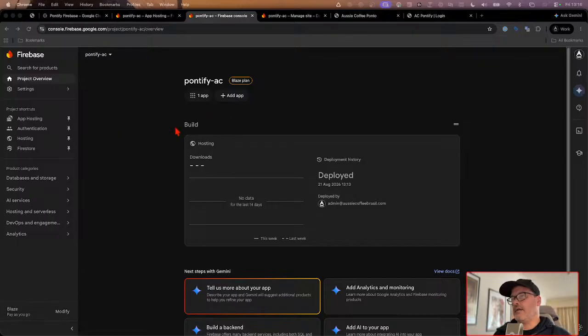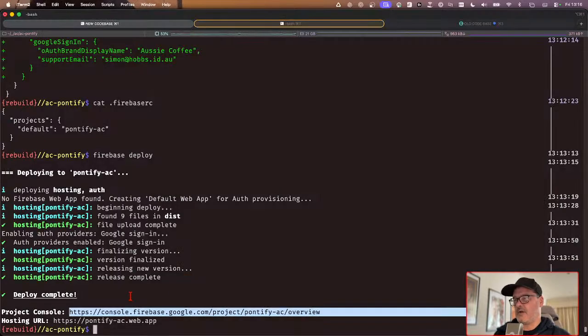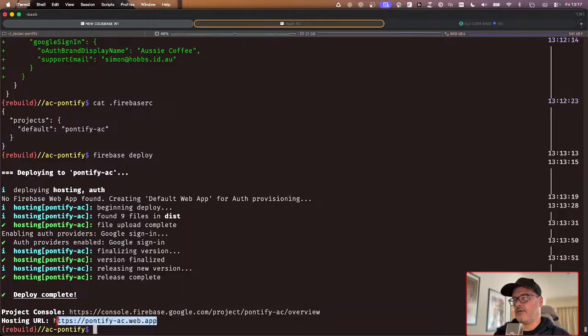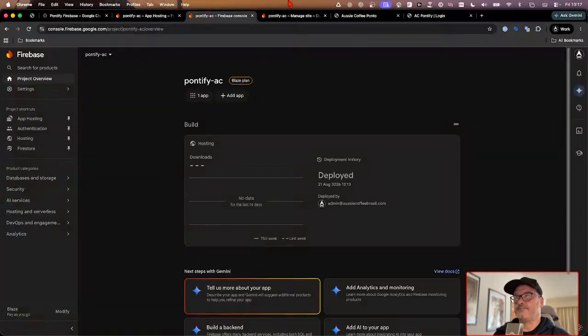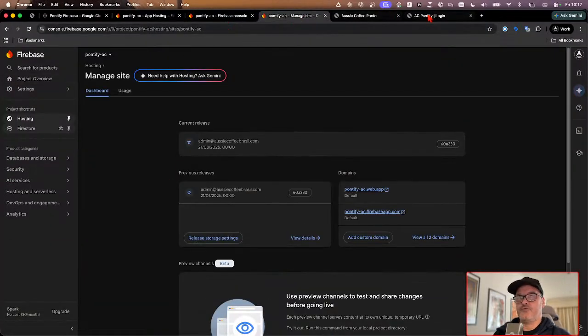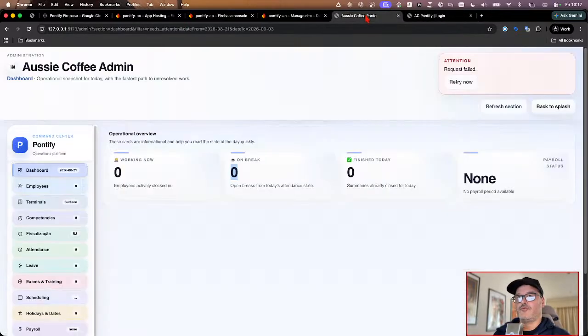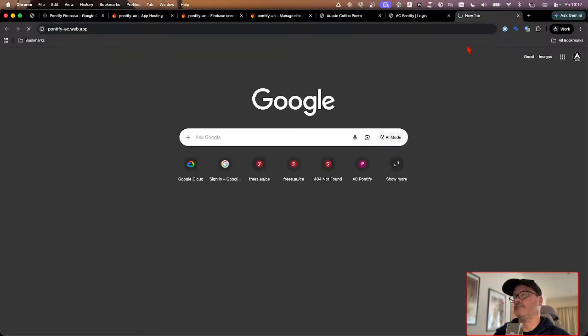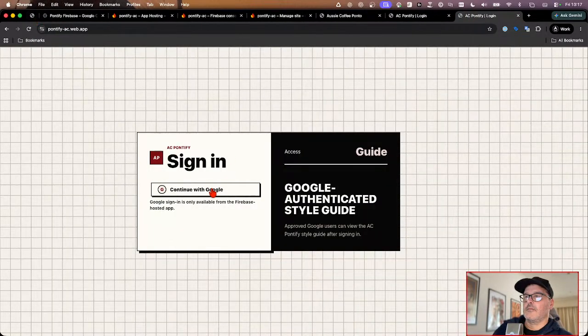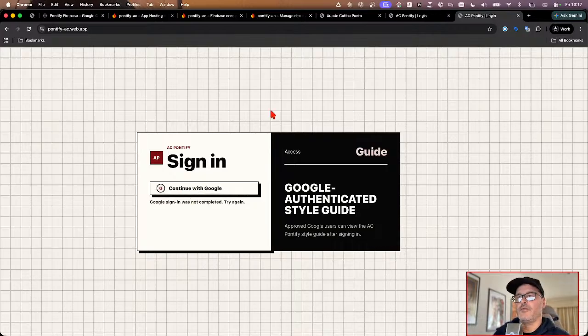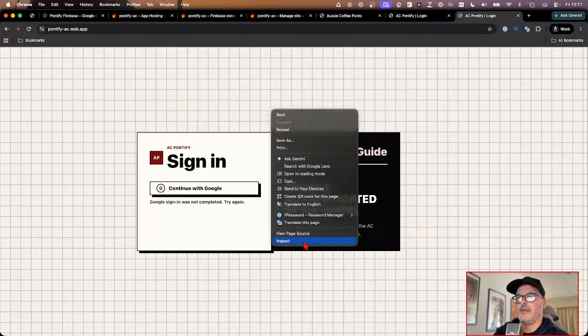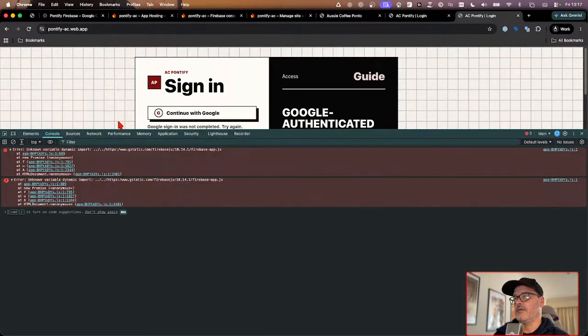Okay. All right, so I've done that, and that finished as well. And what I want to do is I want to go to my web app and see if I can log in. Continue with Google. Sign-in was not completed. Right, so I'm getting an error here. Let's just have a look in the console.